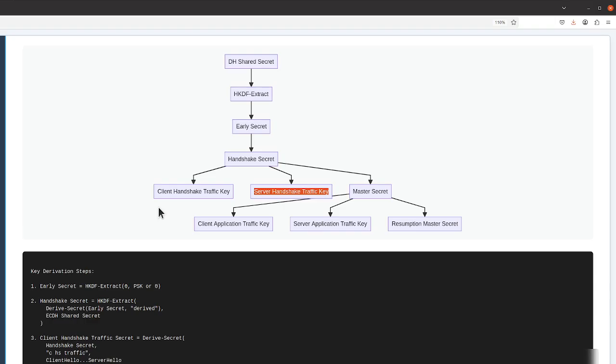After the handshake completes, the master secret is derived. From the master secret, application traffic keys are generated. Again, separate keys for client-to-server and server-to-client traffic. These application data keys are what encrypt all your actual application traffic, like HTTPS requests and responses. TLS 1.3 also supports key updates, allowing the connection to generate new encryption keys periodically without performing a new handshake.